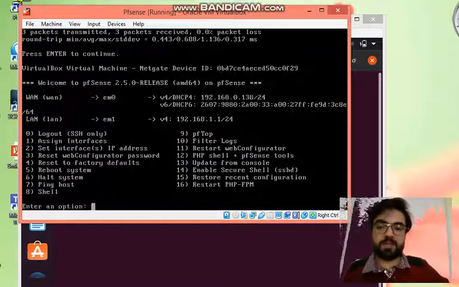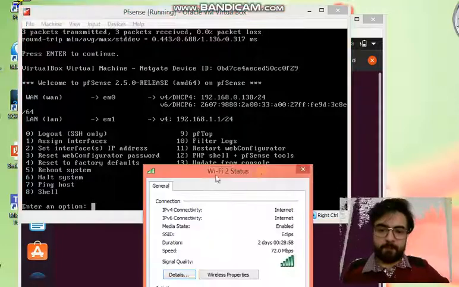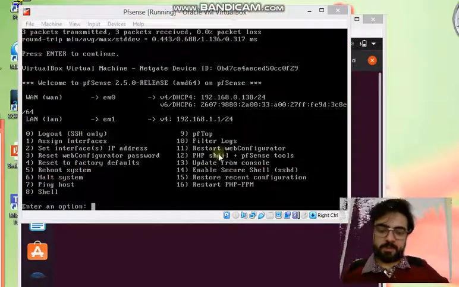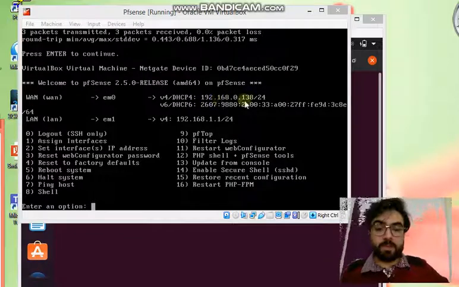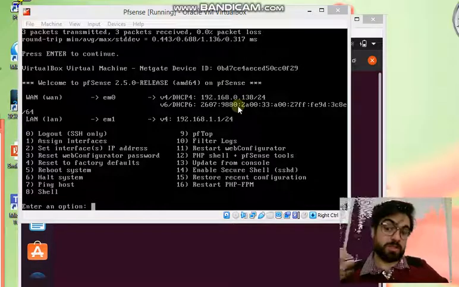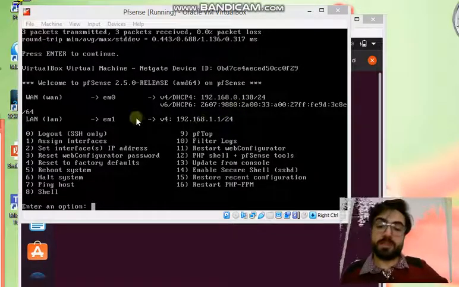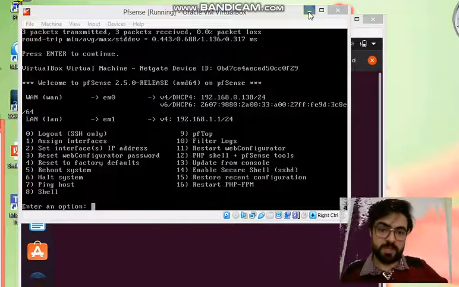And the IP address of the LAN is in the same network as my laptop and the router of the house, actually, in order to get the internet and send it to the users. And this is the LAN IP address of that. So far, this is pfSense.